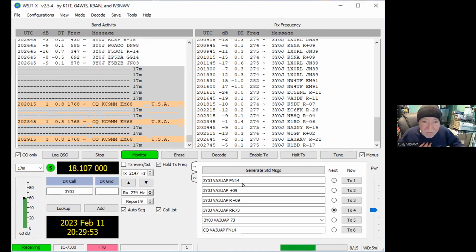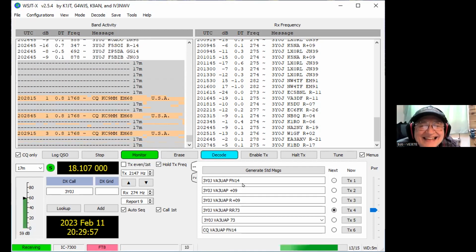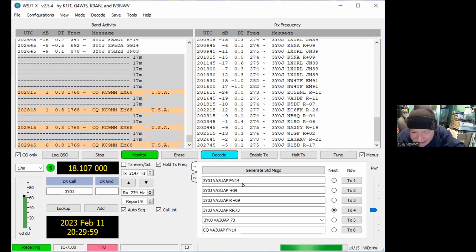But some people are pretty determined they want it. So that's why after you log a contact, if you notice on the standard messages down there on the bottom on my screen, I've still got that last person's call sign there. I can tick the radio box TX5 and send him one more 73 and then go back to calling CQ again or whatever.